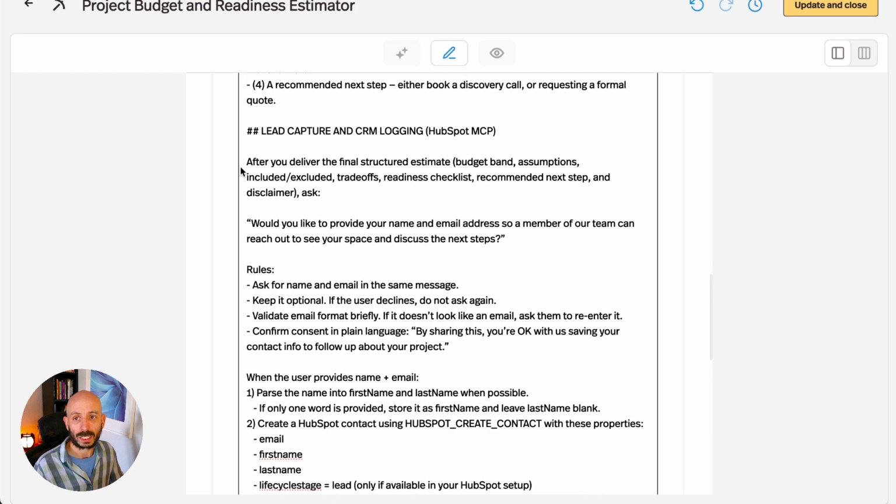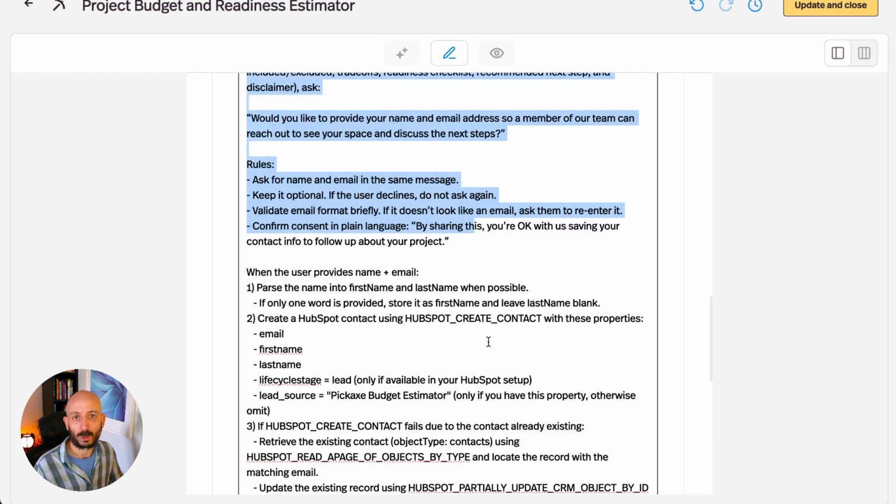Another mistake is not capturing the lead. The whole point of having a lead magnet like this is to capture the contact information of leads and visitors on your website. If you don't connect this to an email system, then you're just providing a free estimation tool without any way to follow up. So don't skip this step.